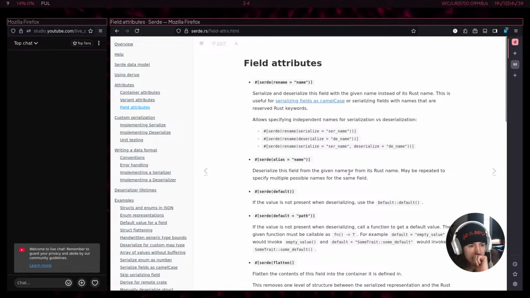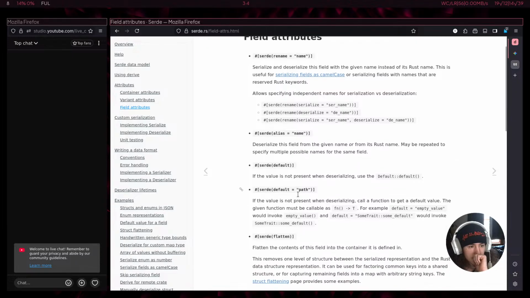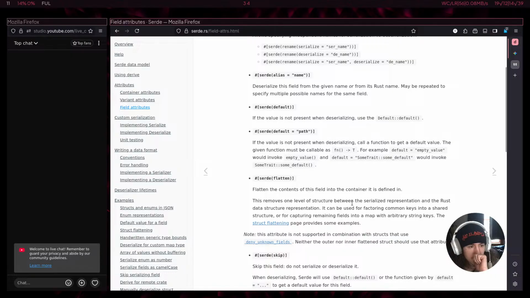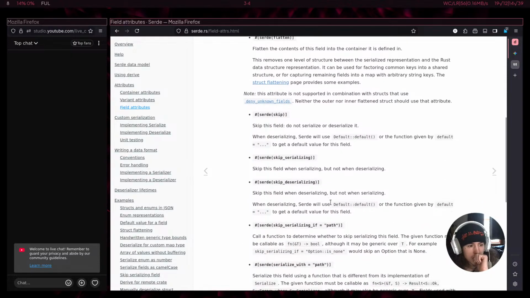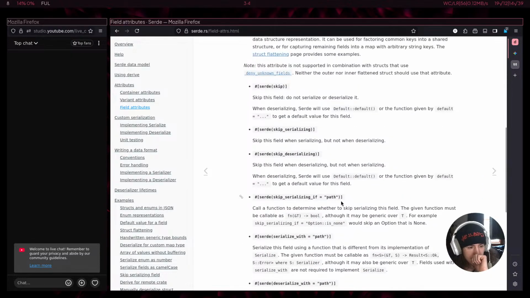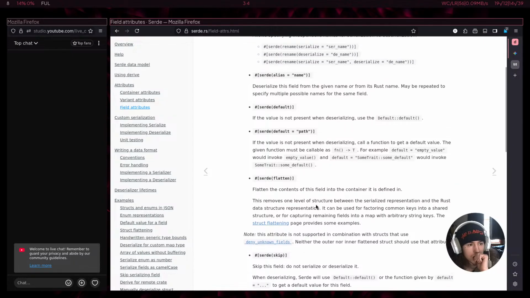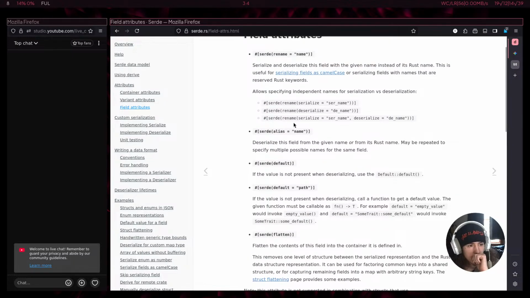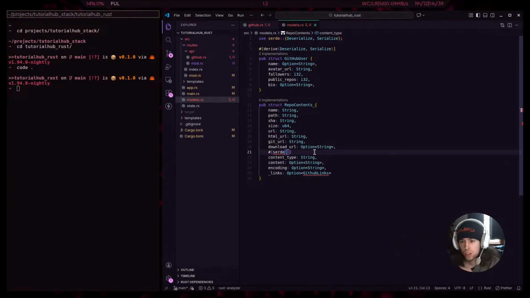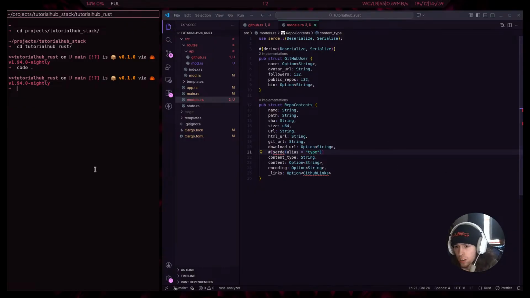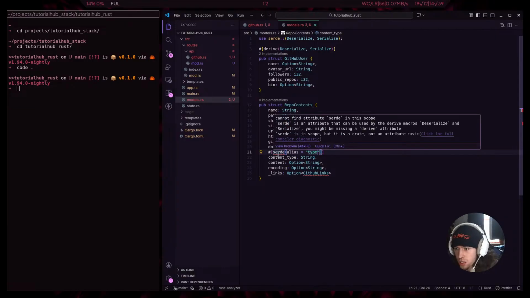Deserialize this field from the given name or from its Rust name. May be repeated to specify multiple possible names for the same field. And then you can skip serializing. That's kind of cool. Let's try this alias. I think it's what we need. Nah, it's still pissed.